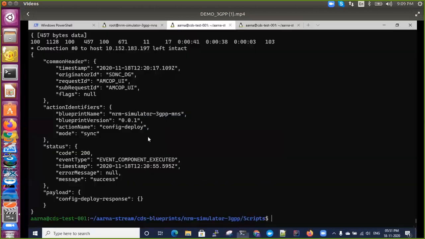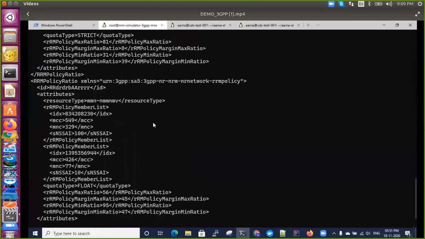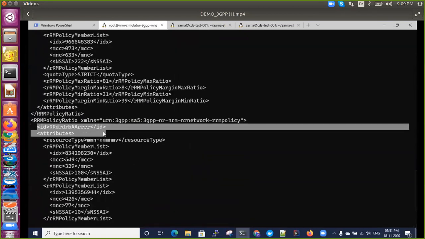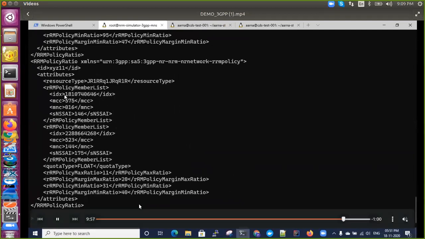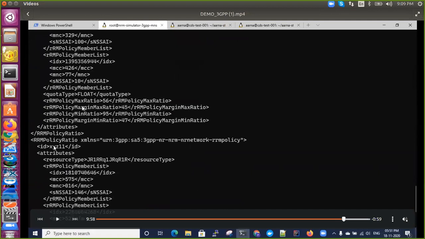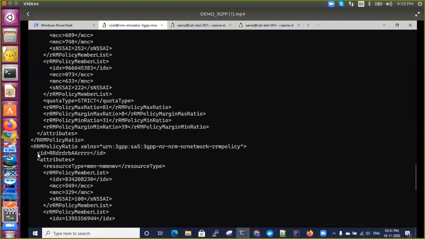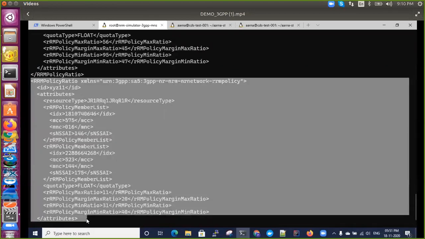So let's log into the simulator now and see whether we have the new policy added. All right, so we had this one policy. The second one was already there, because RRM policy ratio is a list. And you can see our third policy, XYZ 11, got added. This indicates that through our CDS model, we are able to talk to our O-RAN device through the O-RAN interface. A very simple demo.